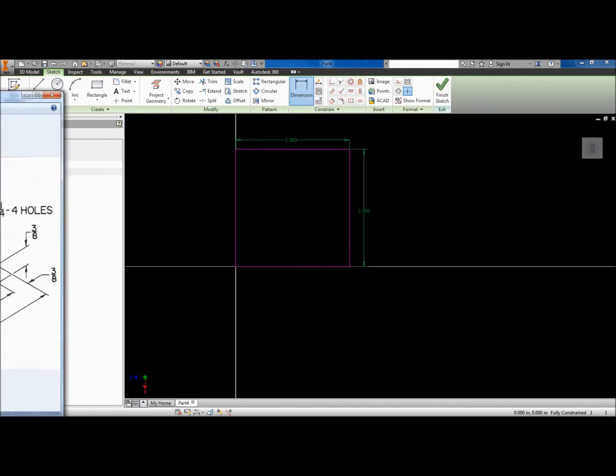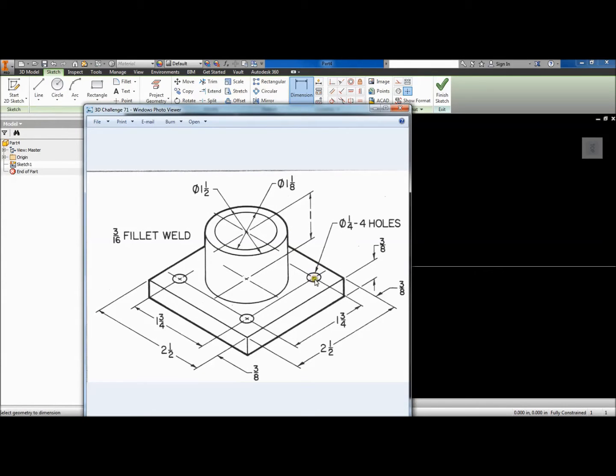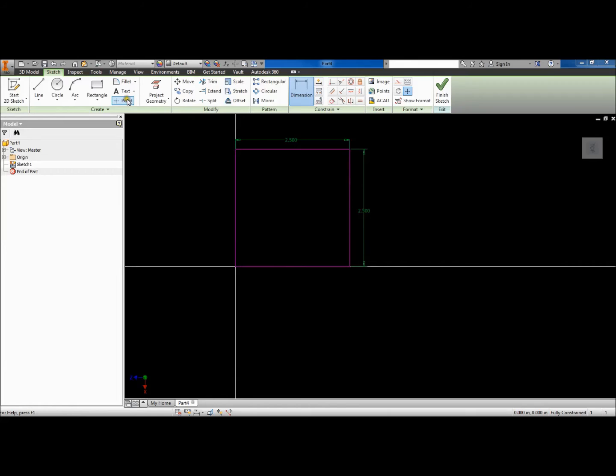The next thing I want to do is figure out the position of these holes. I'm going to use a point on those holes. What I know about this is that it is 3/8 of an inch right here, and 3/8 of an inch in this direction also. So I will simply pick the point, hovering over the point right now, and drop a single point right here. Now it is not constrained, so we need to constrain it. I'll pull it up here and place it in that position.